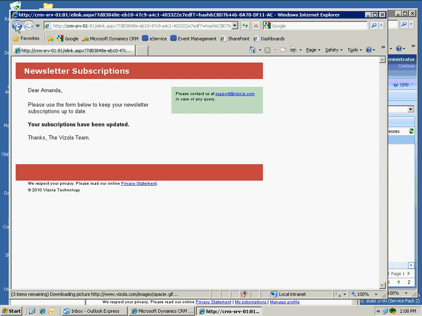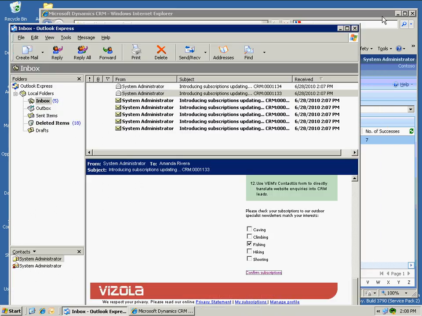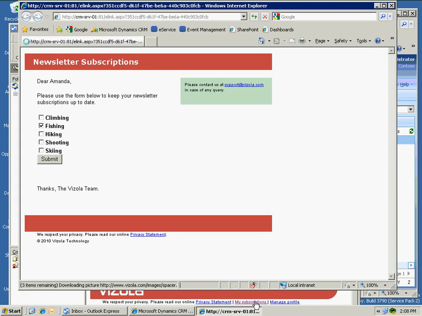So if we just push the back button, refresh, you can see that both titles have now been selected. And notice also that we have each newsletter apart from skiing. On the other hand, if we choose the link at the bottom here, you can see that in this case the caving one is missing, but we do have skiing.